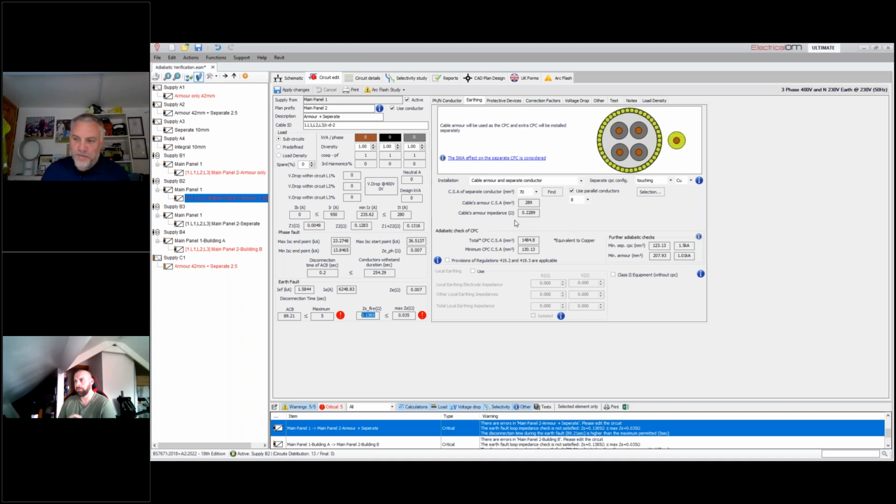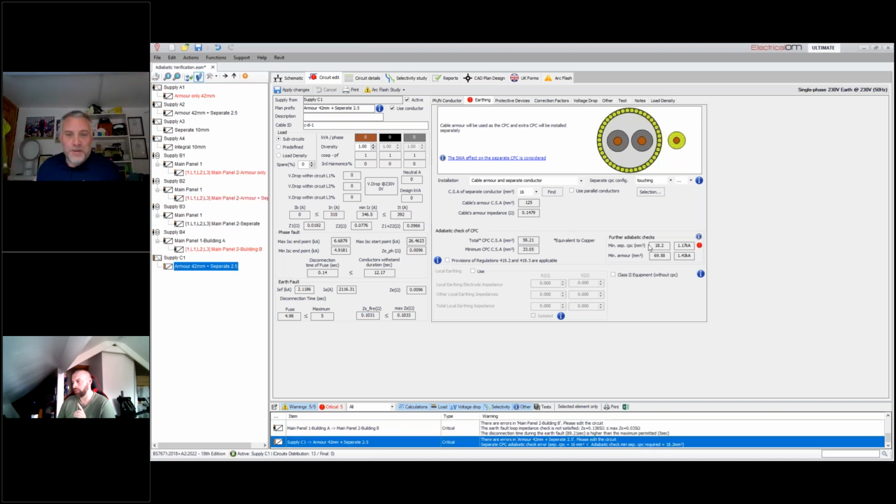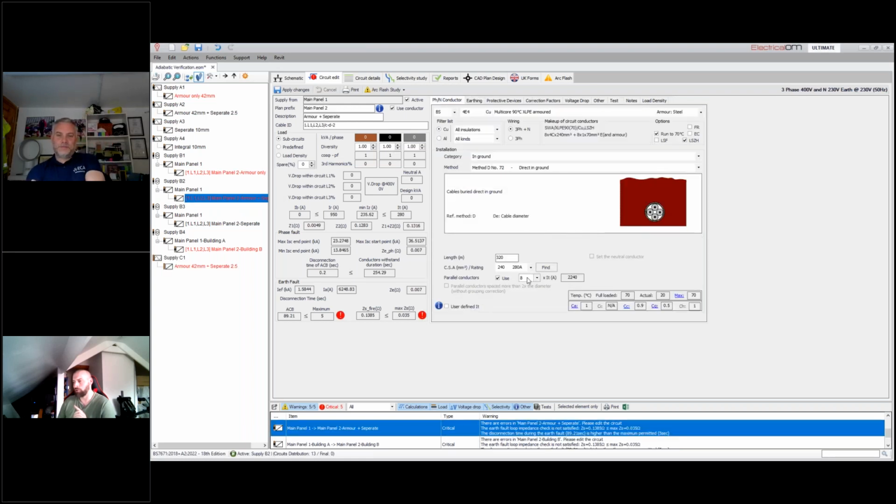Got a question in saying, how would we fix that last issue? I don't know if it's the one I've explained or the one in your last example. It was the last one, whichever the last one was. How would you fix it? We said, would you increase the CSA of the separate CPC? Are we talking the last one in terms of this one with the separate earth that's failed? I believe so. Or are we talking about the multiple 240 core cables? I'll do both. Go for both.